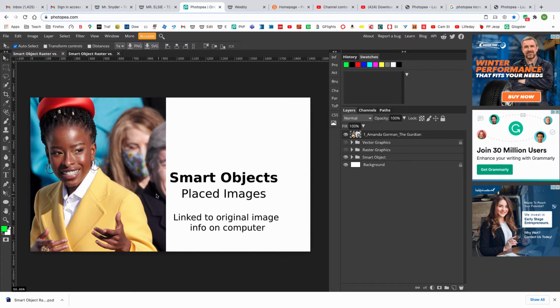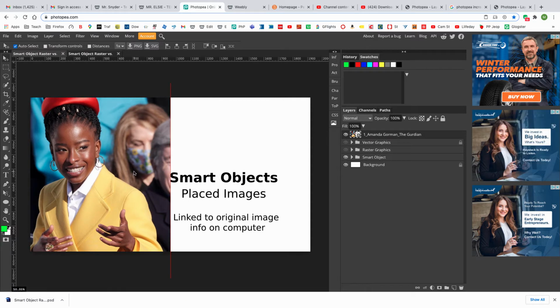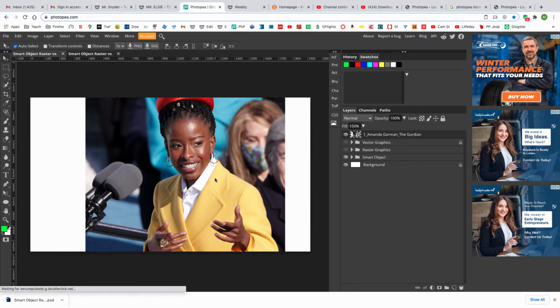So that's Smart Object. It's maintained its quality when I scale down and scale back up because of the link to the original pixel information on your computer. Now you say, okay, well, sir, that's good. Let me just drag this over. Why don't we just leave it like that as a Smart Object? Because it maintains its quality. Well, watch what happens. If I try to edit this image other than scaling, rotating, and positioning, watch what happens.